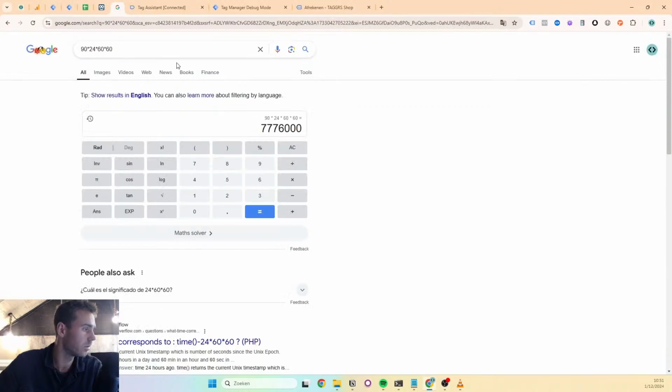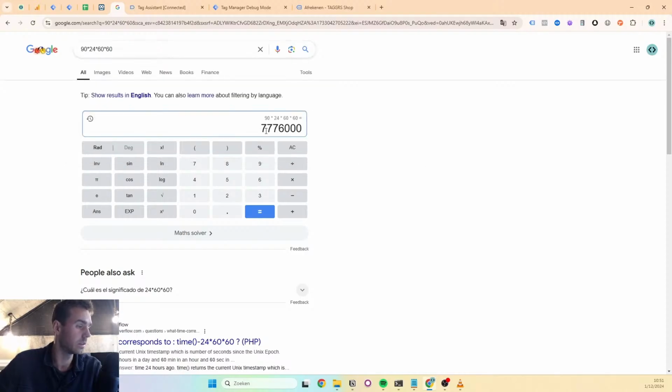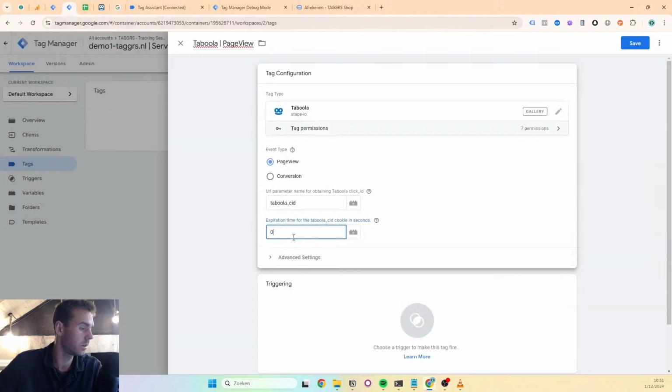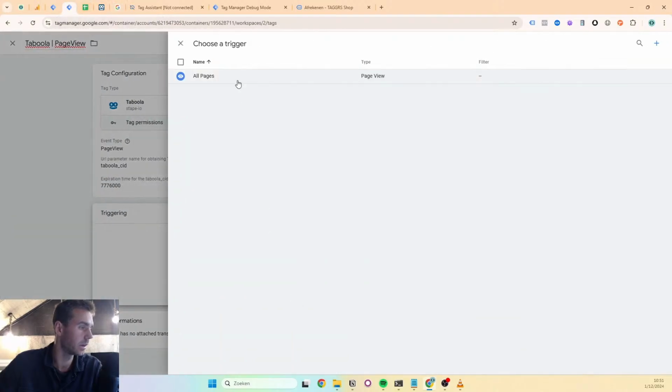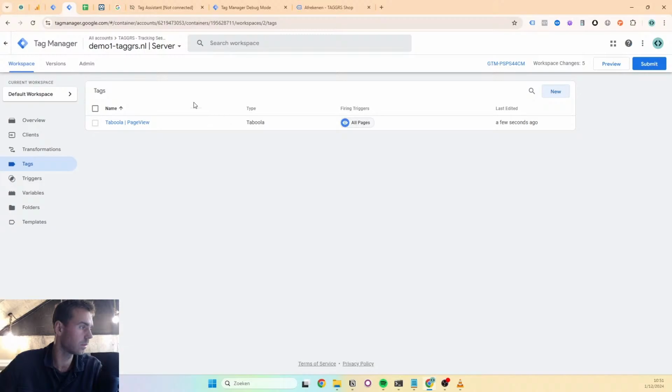And expiration time. You want to save it as long as possible, 90 days. So if you do 90 days times 24 hours and 60 minutes times 60 seconds, you get this, which we will use here. We'll trigger it on all pages and save it. Voila.